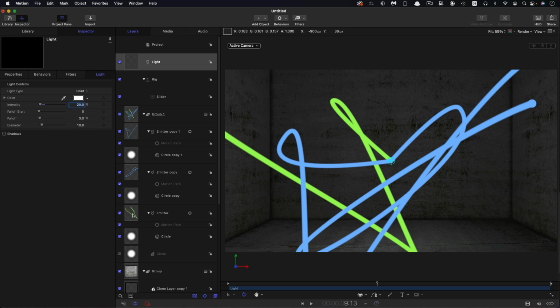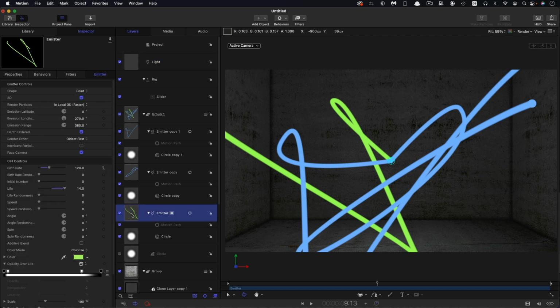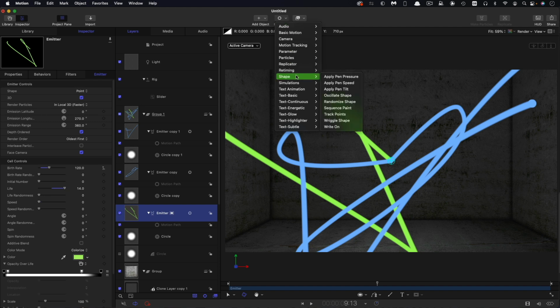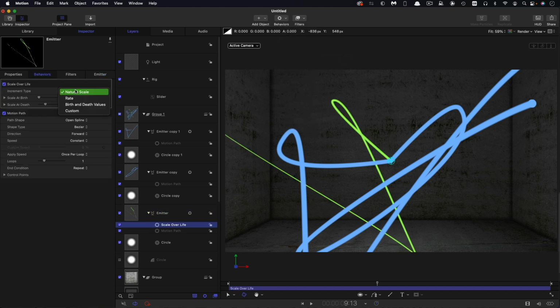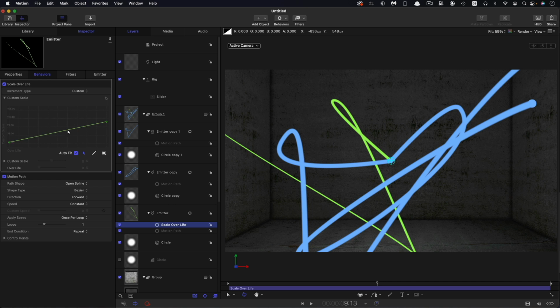Okay, what I should have done originally with this first emitter was to add a scale over life to it. So let's do that now, and we can just copy it onto the others. So we'll come to behaviors, and we want to come to particles and scale over life. What we're going to do is have a custom increment type, which allows us to open this up and set our own scale over life path.